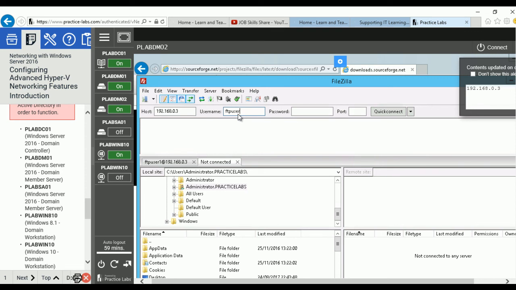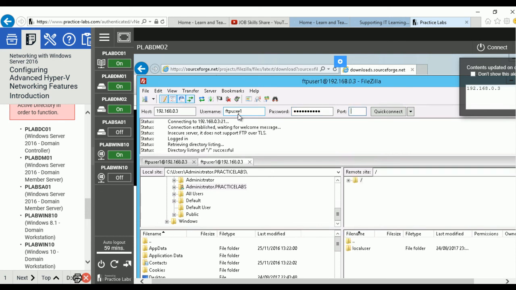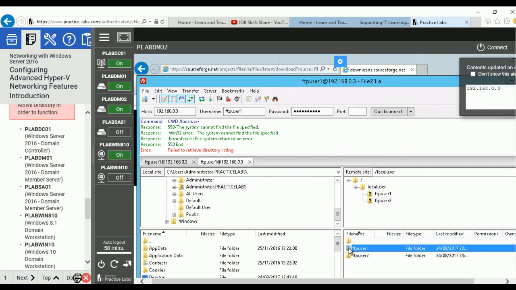Then you can type the username, which is FTP user 1 that we have created, and the password, and the port, which is 21. And as soon as you click enter, you can get to the files, and you can click here and you can see right there, local user FTP1, failed to retrieve listing. Now this is fine. Like I said, I have not done a lot of things in it, but you can see that this person can access all of this information in there.